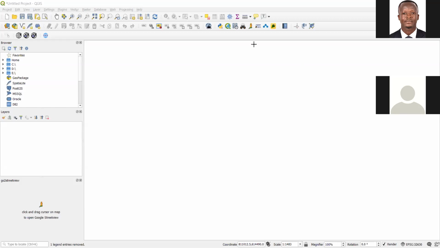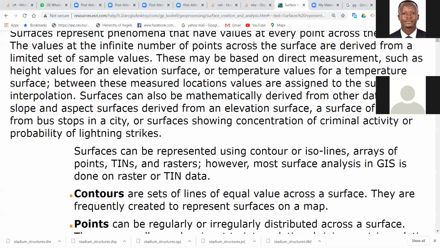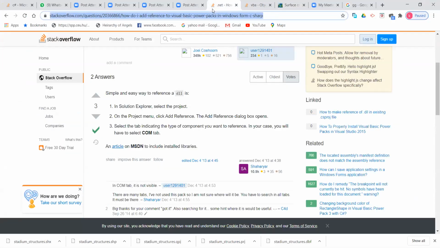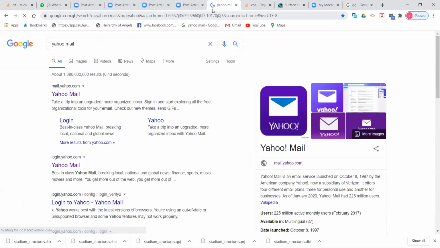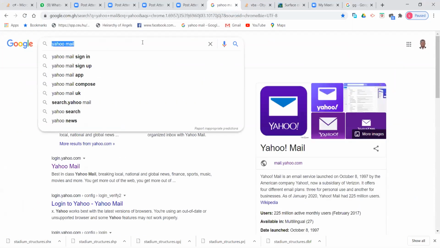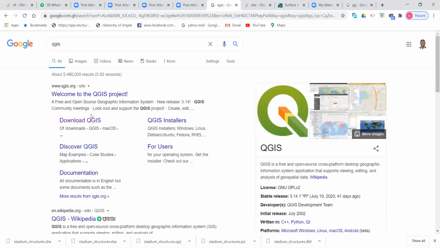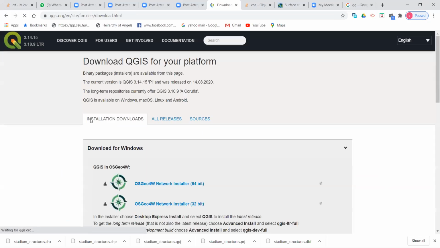So if we are on the internet now, let me actually go to the internet. Let me go to Google. Let me search for QGIS. Okay, welcome. Download QGIS. Are you okay? That's it. Naturally, the first thing that you see is this one. Now you see download for Windows.